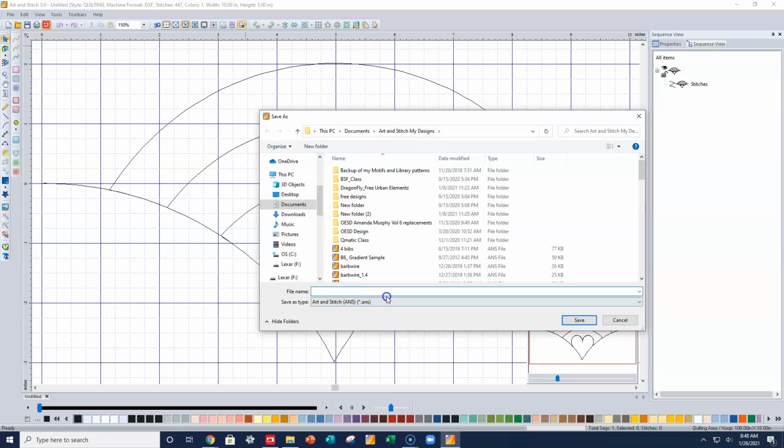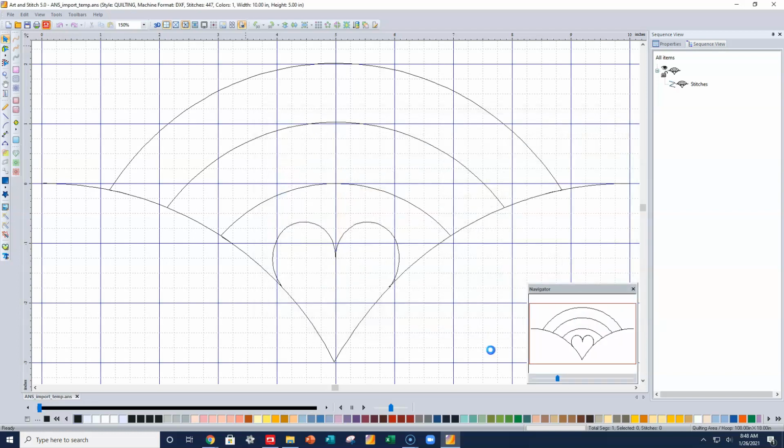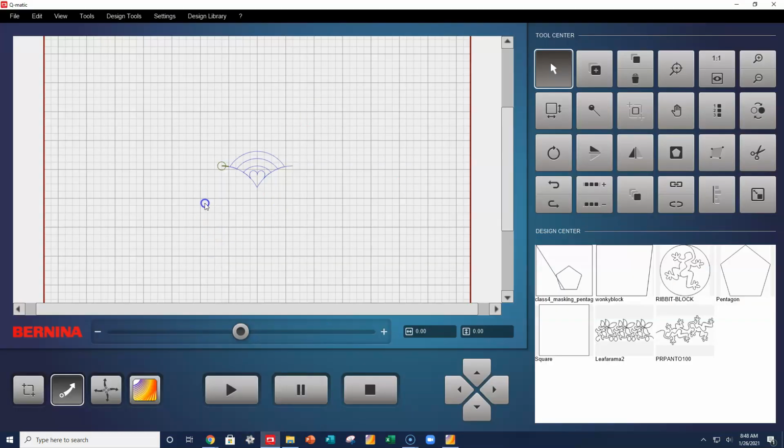So I'm going to call this one ans_import_temp. When I save this, I only have the option to save it as a .ans file. And that's okay because it'll save it both as a .ans file and a .bqm file. So if I go ahead and click Save, what it's going to do now is drop it right in the center of the Qmatic screen. Regardless of if you have anything else on the screen, if your safe area is set, when a design is coming into Qmatic from Art and Stitch, it always drops it in the center.